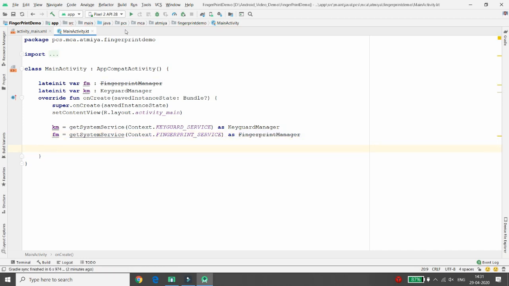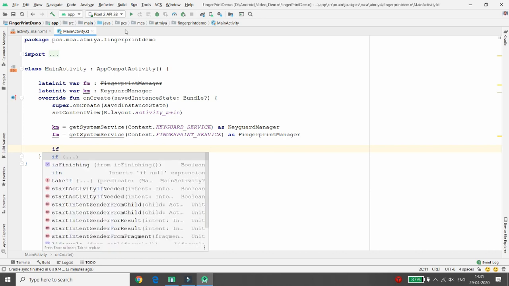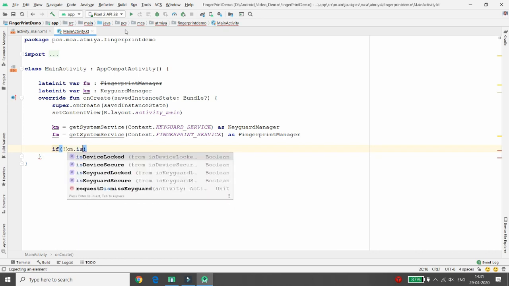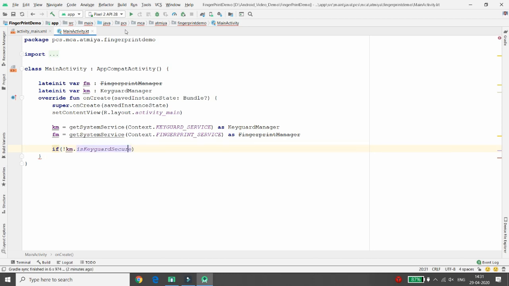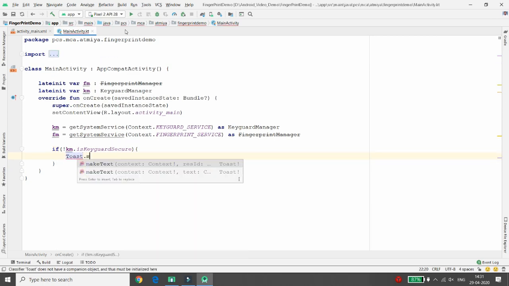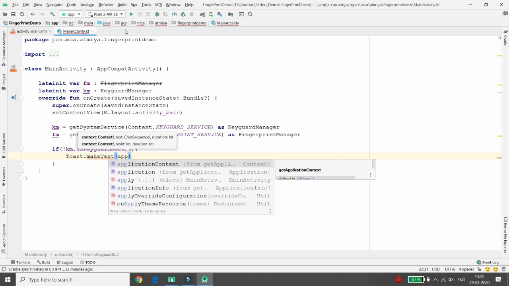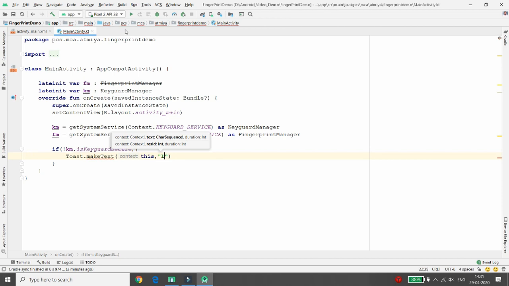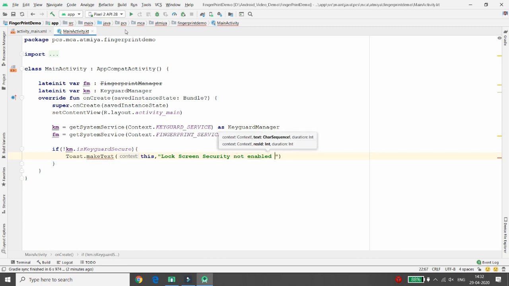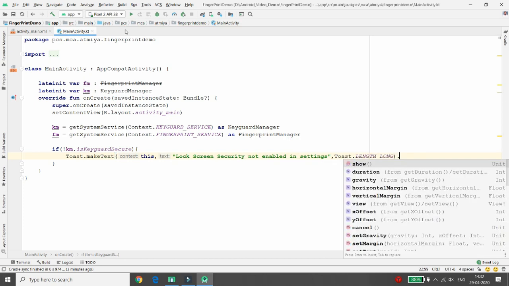Once the initialization of both the fingerprint manager and the keyguard manager is done, now I want to check whether lock screen security is enabled in the settings or not. If you want to check like this, you can call here if not keyguardManager.isKeyguardSecured. If it is not secured, then you can print the message in the current context, that is the application context, or you can just pass this. You can print the message: lock screen security not enabled in settings. So first of all, we need to enable the lock screen fingerprint security over there, right? So I'm just checking the things over here. Toast.LENGTH_LONG, and you can call .show.